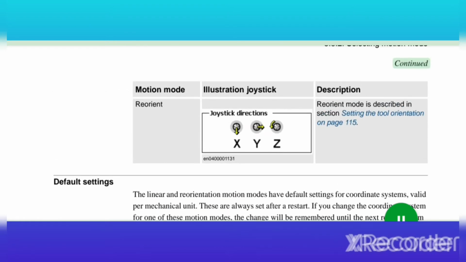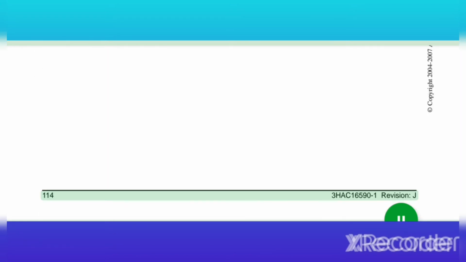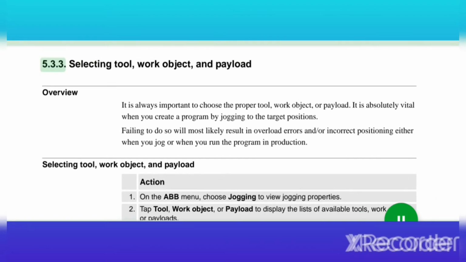Continued 5 jogging 5.3.3, selecting tool, work object, and payload. 114 3 hack 16590-1 revision, J. Copyright sign copyright 2004 to 2007 AB, all rights reserved.